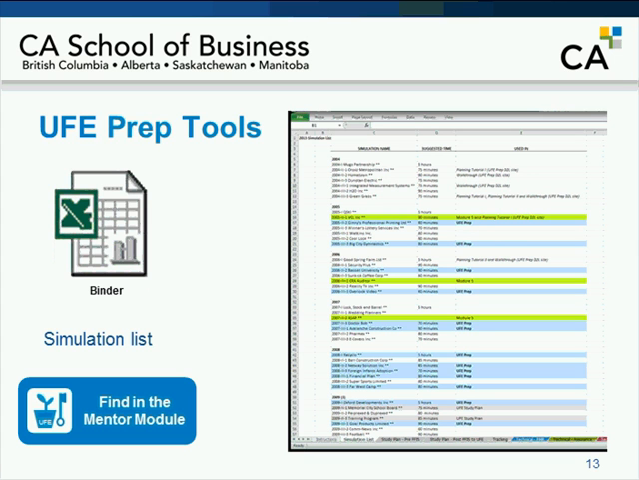We have the simulation list, and this outlines each simulation from 2004 to the 2012 UFEs, and it indicates whether the simulation is used in Module 5 or in the UFE Prep face-to-face sessions or in the suggested study plan. And it also specifies the suggested time for each simulation. And so as I noted earlier, the 2012 UFE report won't be ready until late May of 2013.